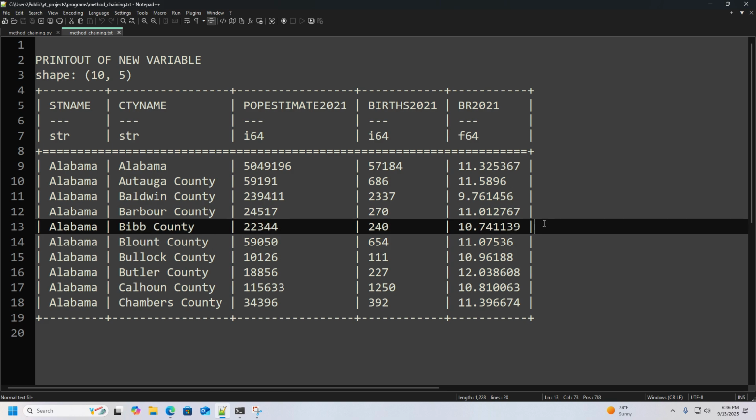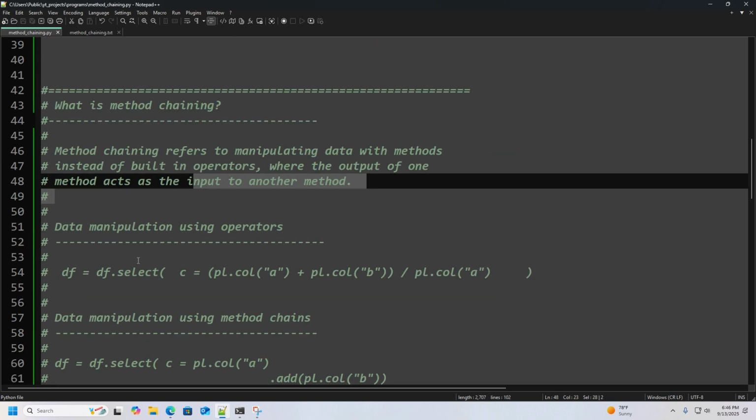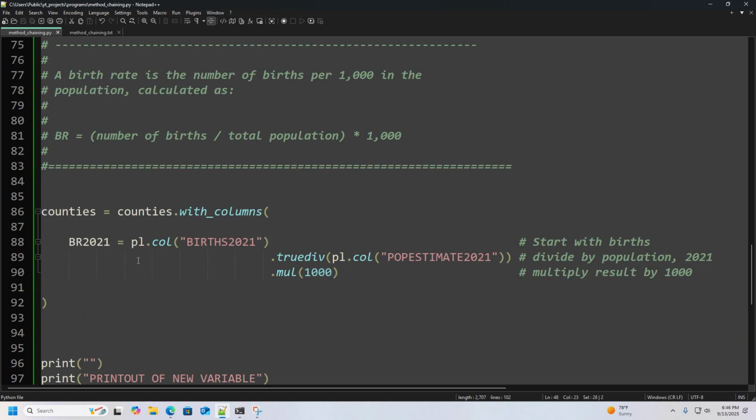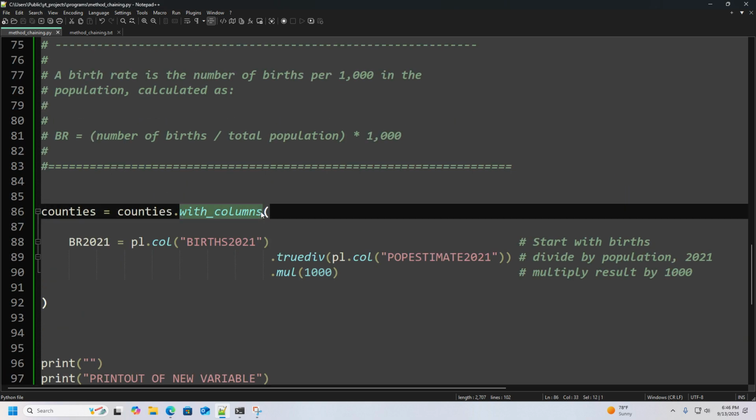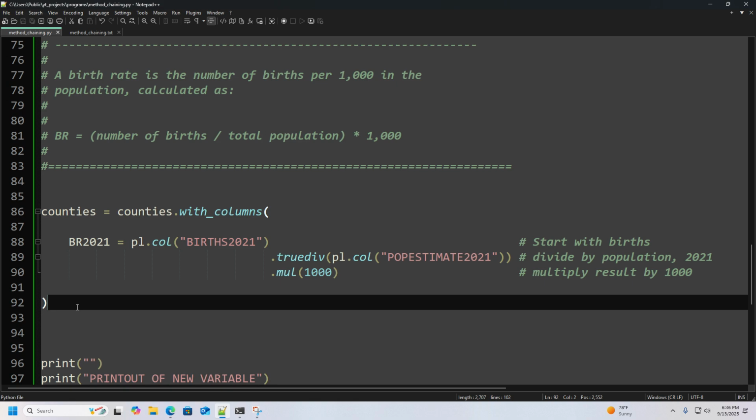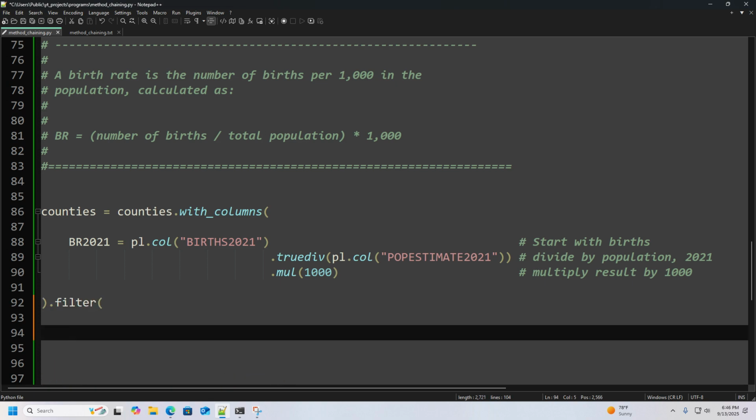So to put this on a more similar metric, we might just want to look at states, right? And so we can further filter that down with even more method chaining. You notice the first data frame method we used was with_columns, which is a context that tells Polars to keep all of the existing columns in the data frame and also add new columns onto that. So this BR 2021 column. We can go to where this data frame method ends, tack on an additional data frame method, filter, and then method chain from there.